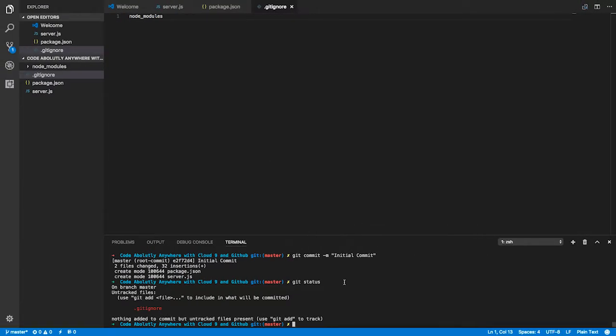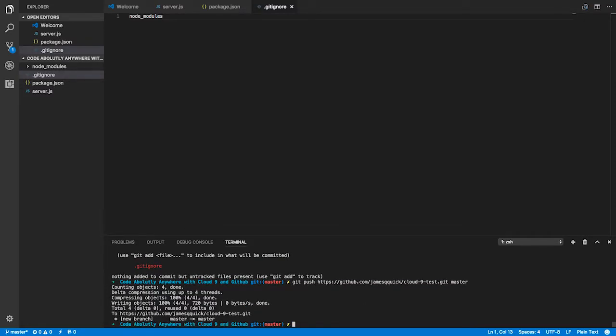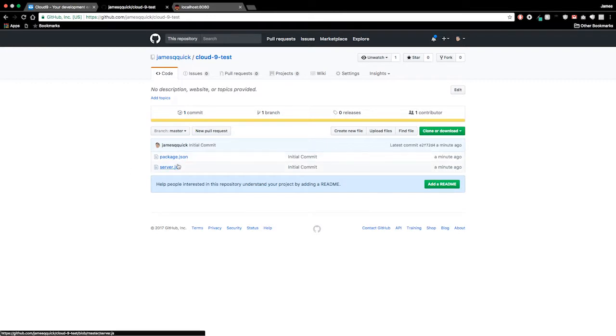I'm going to grab that, come back over here, and I'll do a git push and then paste in that URL and say I want to push the master branch. So I'll go ahead and push that. That'll take a second. There it is. And so if I come back to my GitHub page and refresh, you can see I've got my files here.